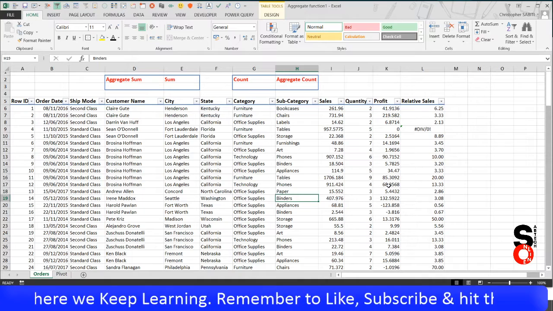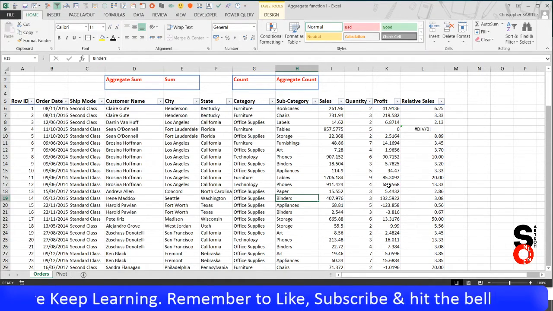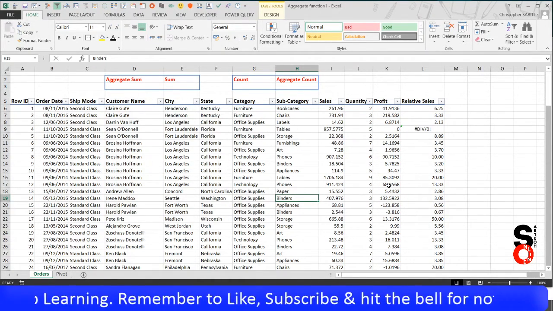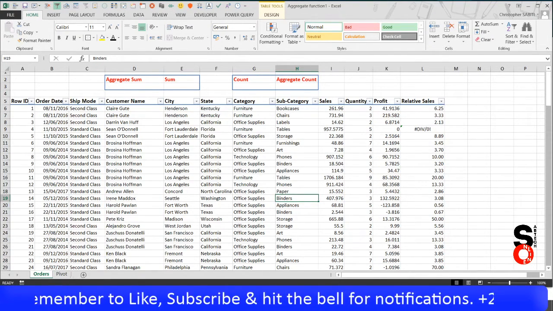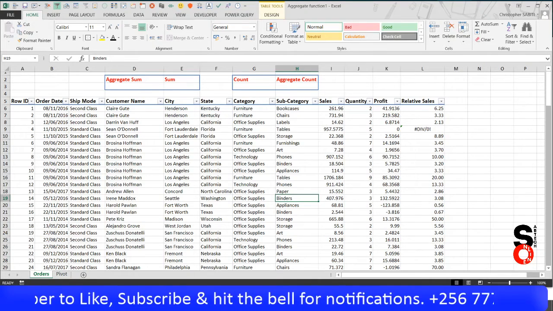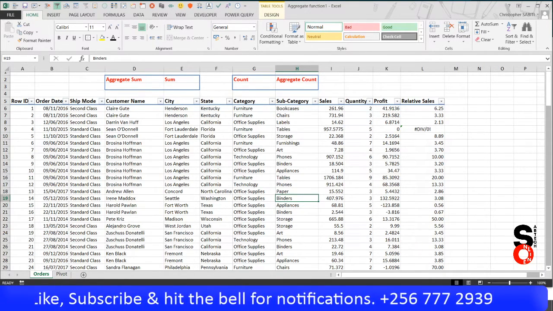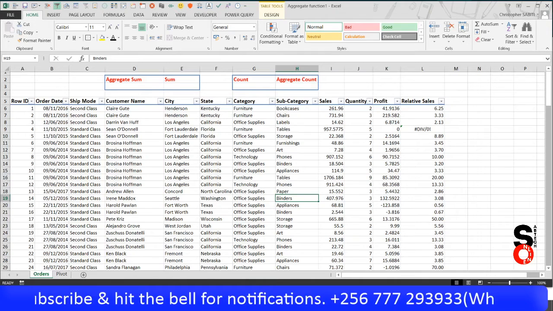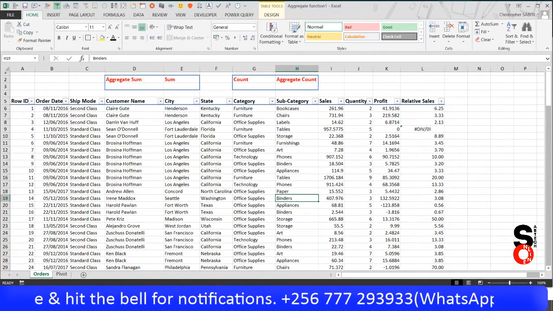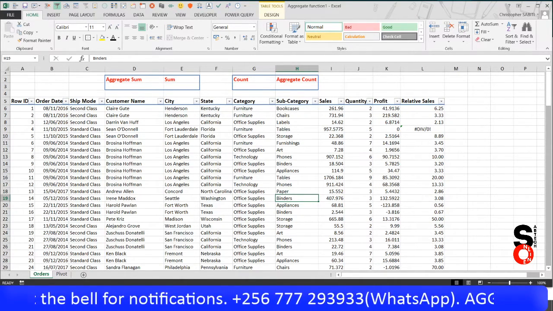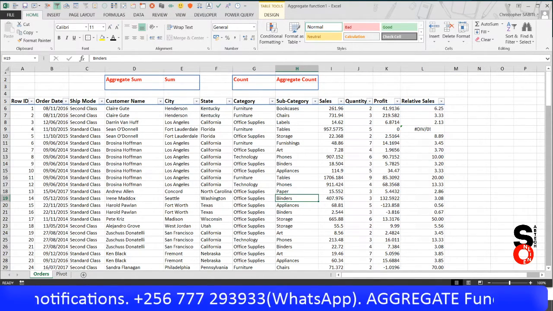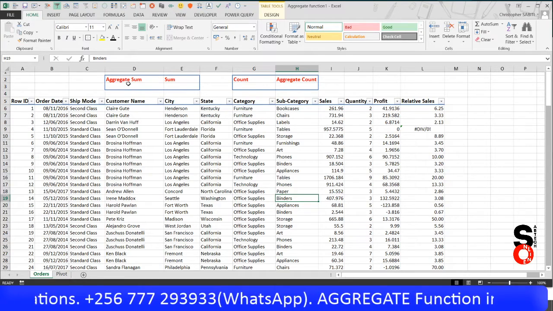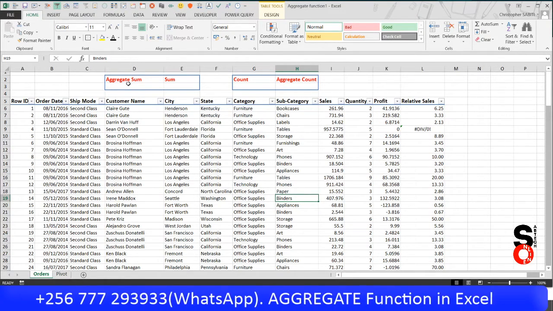Today we are going to look at a function called AGGREGATE in Excel. The aggregate function returns aggregate calculations like average, max, and so on. Optionally, it ignores hidden rows and errors. It consists of 19 operations available.